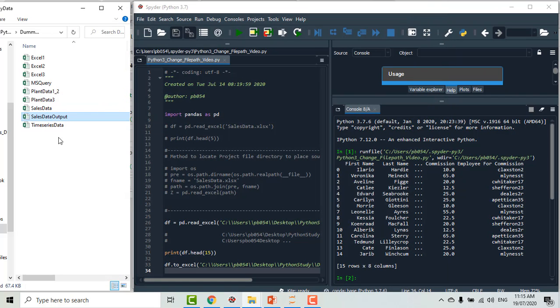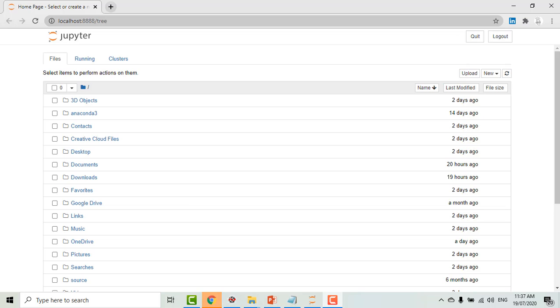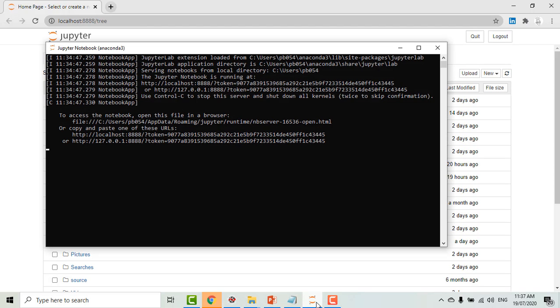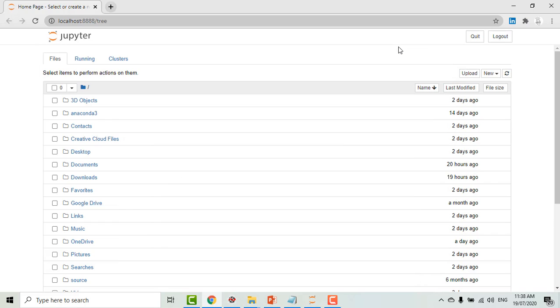Okay, so that's fine for Python3. Okay, this is Jupyter Notebooks I've just opened, and we're going to have a look where Jupyter Notebooks stores its information. So if we go into this dialog box that opens with Jupyter Notebooks, we're looking for the line serving notebooks from local directory, and this is the path where it is storing the files it's using.